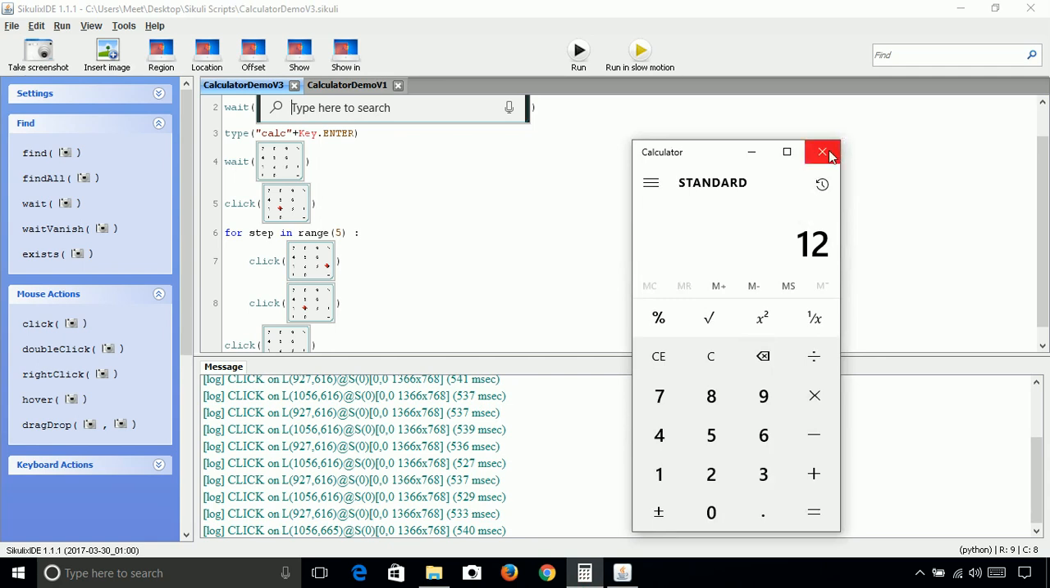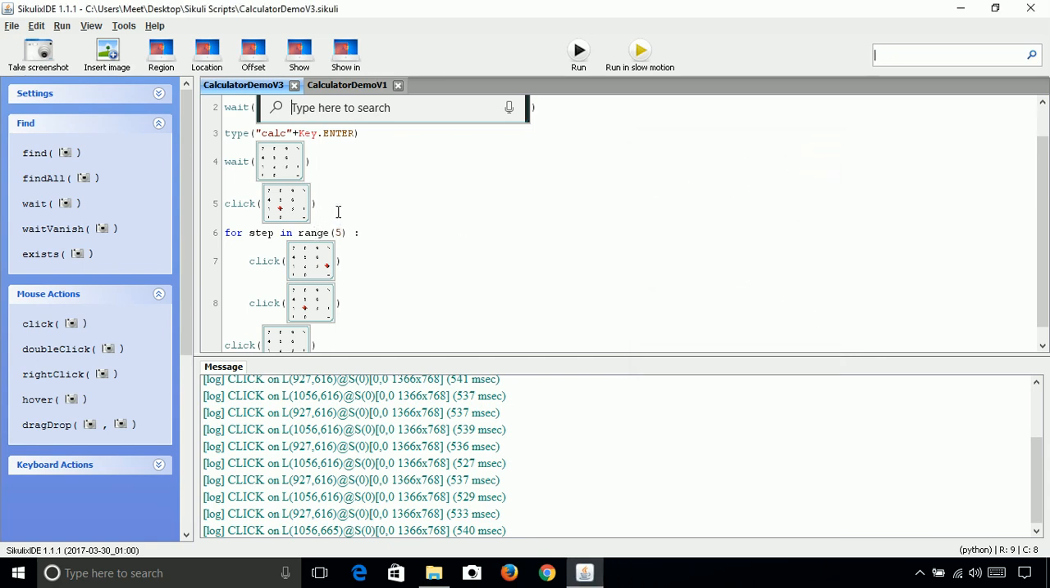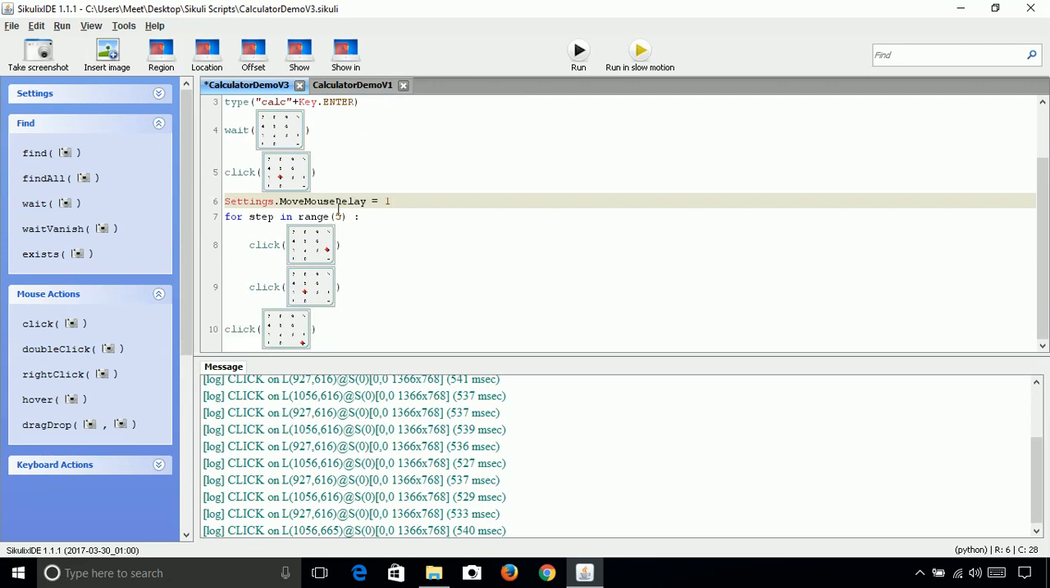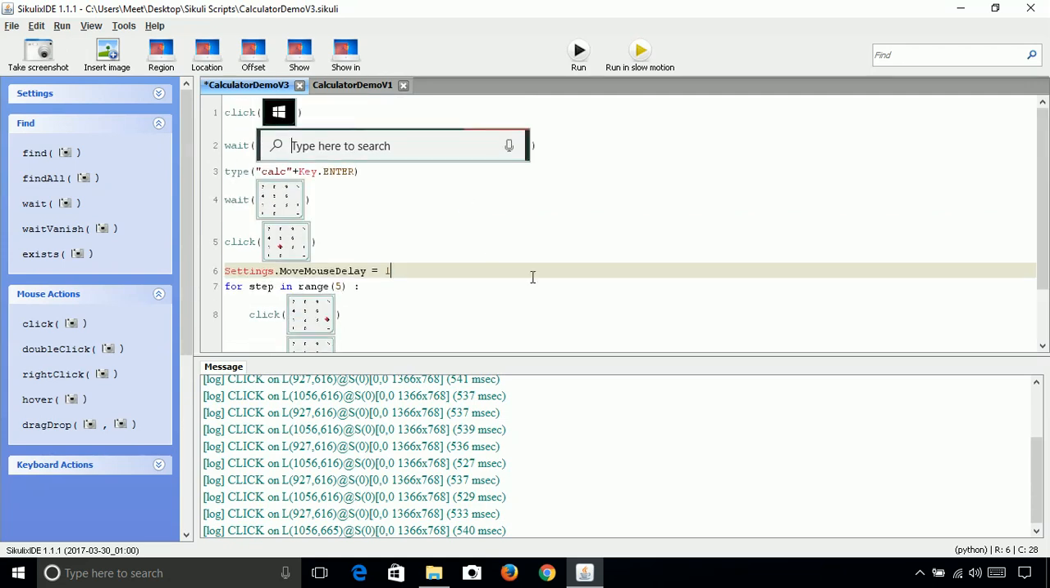Now if we want to make this plus 2 action faster, then we can use the settings environment. We can use the Settings class method, that is MoveMouseDelay, with capital letters, and set it to 1. So it will slow down the action. If you set it to 0, it will be so quick that you will not be able to see the action at all. So first let's see with 1 and then we will see by setting it to 0. Now first let's see with 1. So let's run it.